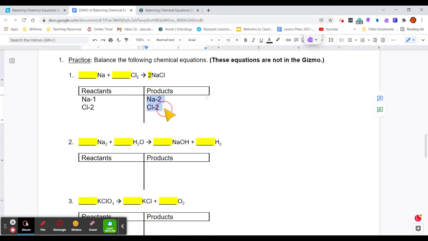I do want to point out that all this is a way to count. This whole products and reactants business here, this T-chart, it's nothing special. It's just a way to keep you organized and keep track of your numbers. It's not like a magical chemistry anything. So it's just a way to keep you organized.